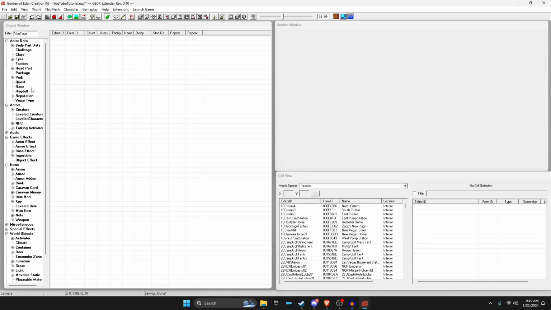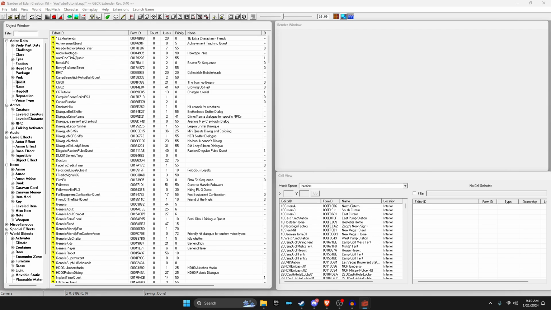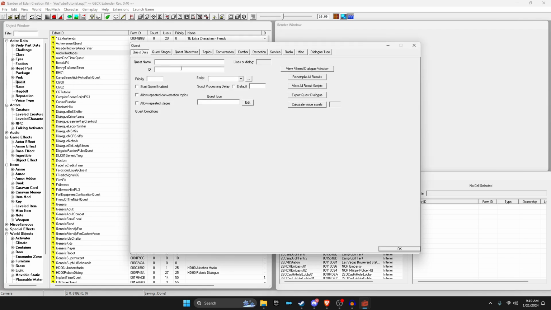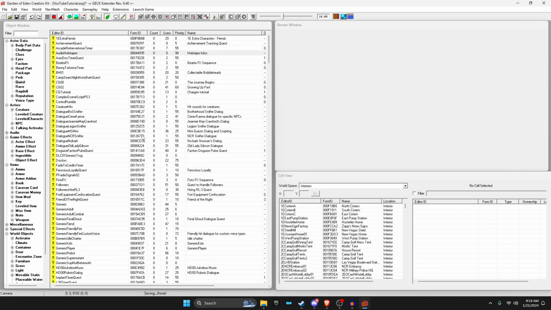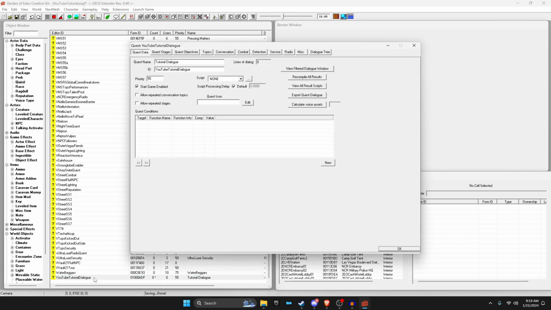So you want to click over here in quest, and then you want to right click and make a new quest. Name does not matter. The name, assuming it's strictly a dialogue quest, it's not going to pop up for anyone. So what I like to do is name it pretty much what it is anyways, and then the ID you still want to make that. And then priority, you can do 55, and then you want to click Start Game Enabled, click the OK, and then find it again.